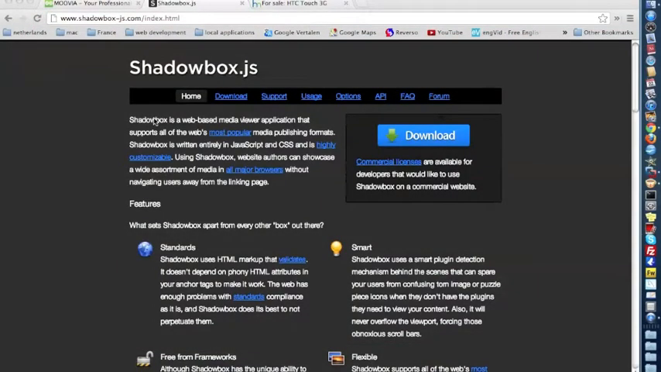The purpose of this video tutorial is to show how to amend the Shadowbox.js application to include additional actions besides those the library comes with by default.